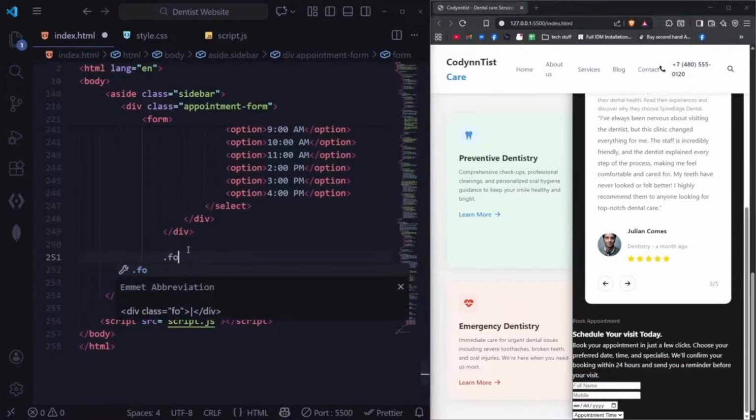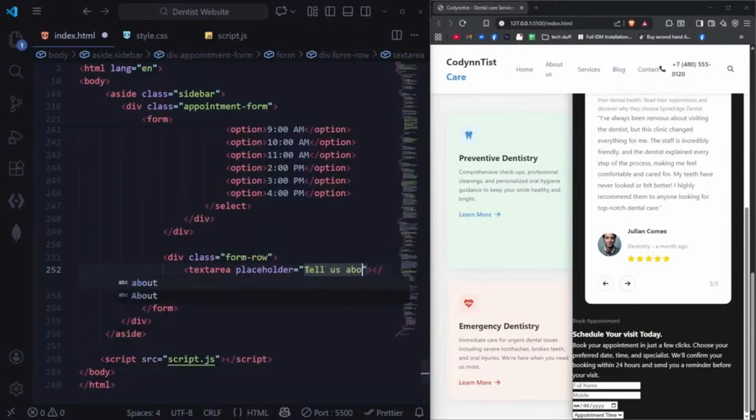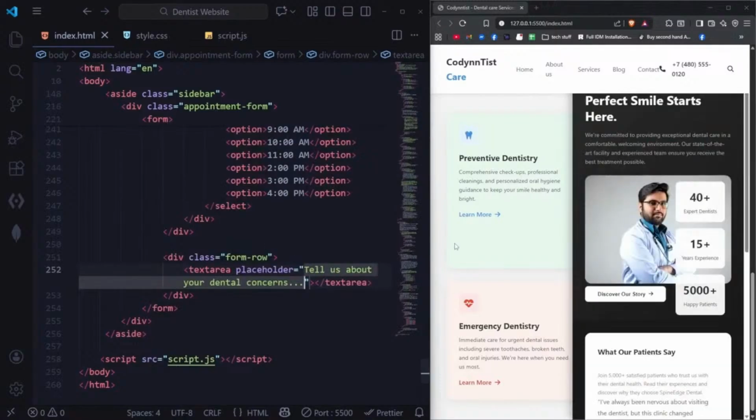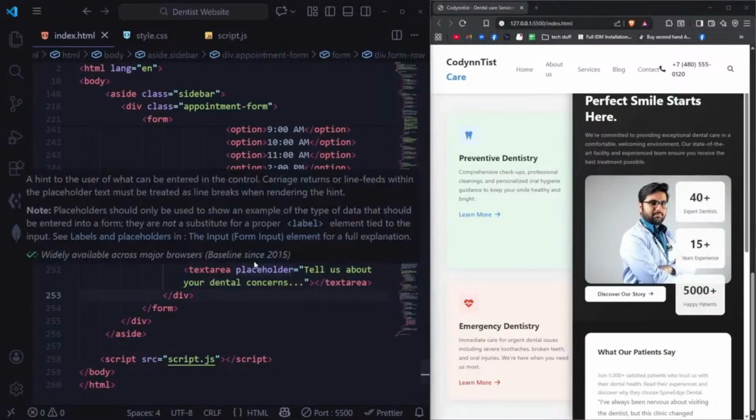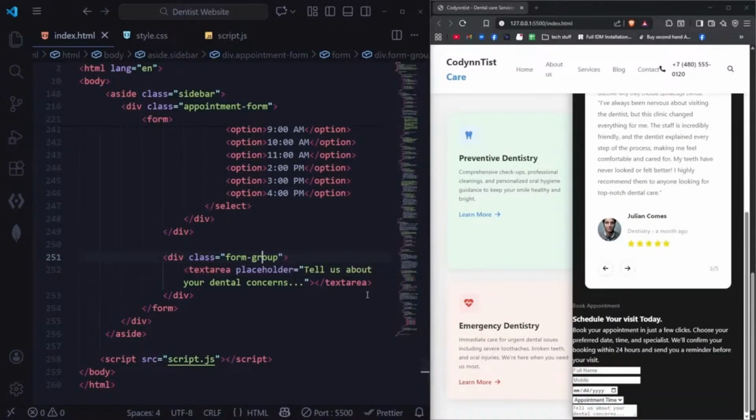So this form row is pretty simple. This is basically a text area for giving larger reviews or larger conditions. We'll do placeholder, tell us about your dental concerns, just like that. And there we go. So this will be optional. Then I don't need to put a different thing, right? Actually, I can basically do form group since this is not a form row technically, right?